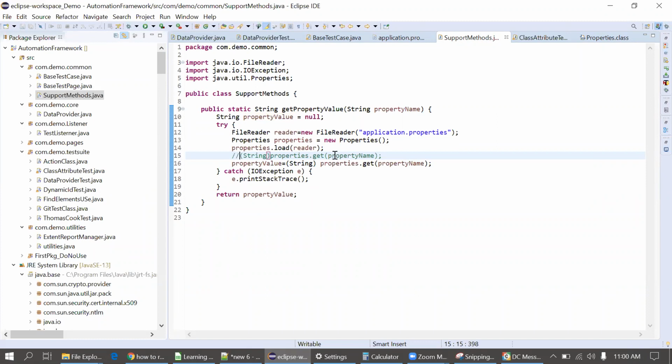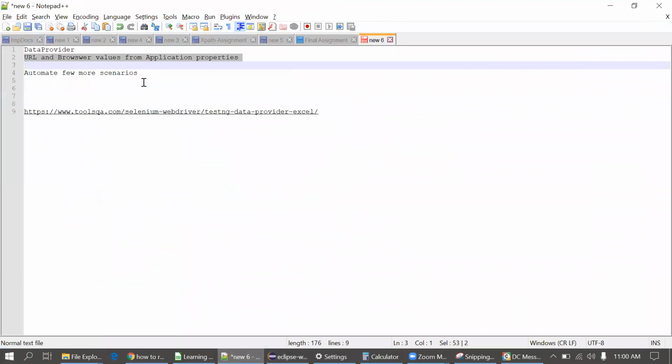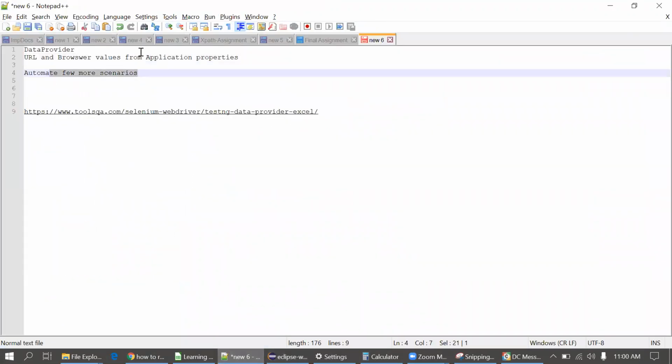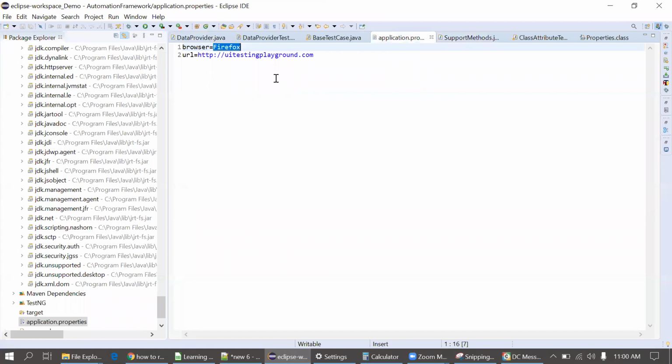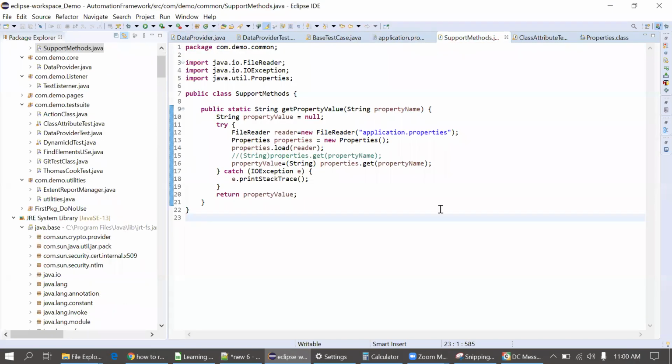Okay, fine. Any more questions here? Okay, fine. Then this is done. Then we can go ahead with the automation of a few scenarios. I'll make changes in the application properties now. I'll just make it Chrome. One more topic: hard assert and soft assert.